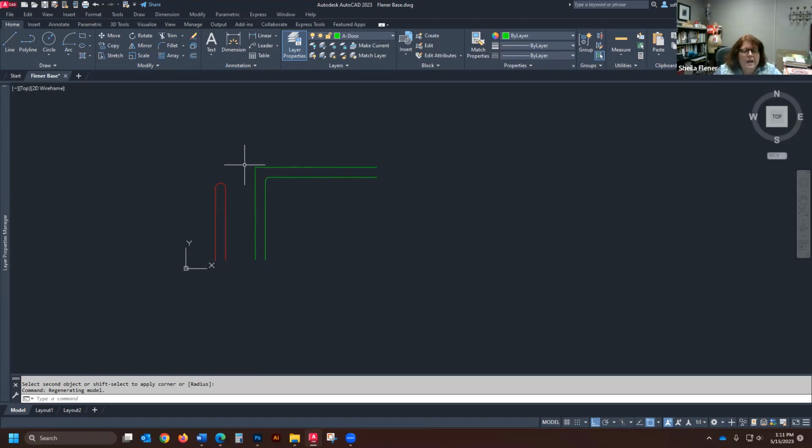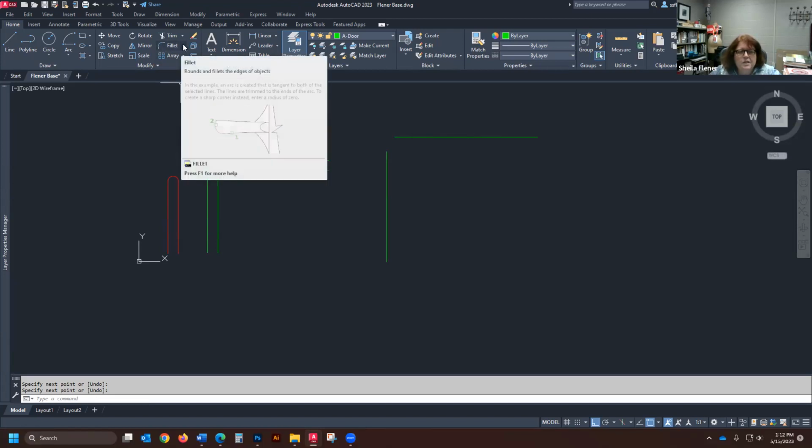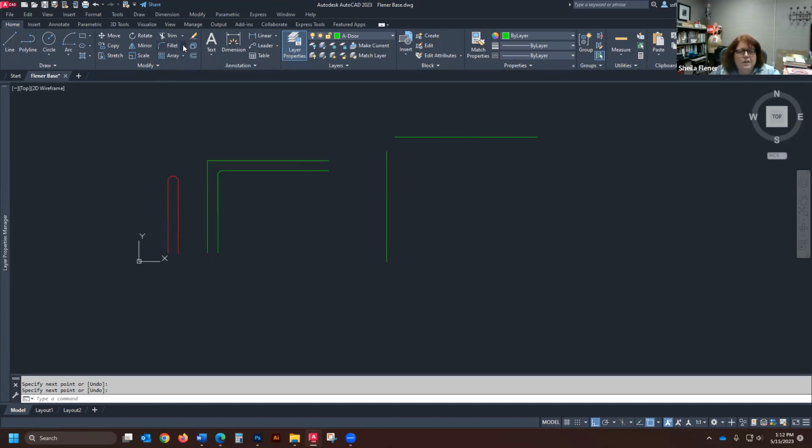Now, if I didn't want a curved corner, let's draw us another line. So I'm going to click the line command, come up here, and just draw an arbitrary length. Okay, now if I want to use the chamfer command, if you look at the fillet command, there's a little triangle. Anytime you see a little triangle, it tells you there's commands underneath commands. So if I click that triangle, there is my chamfer command.